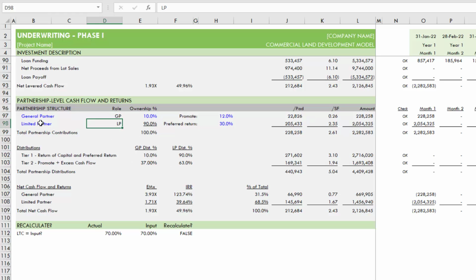We have two partners, a GP and an LP. You can set their names here. You have some ownership percentage between the two partners. And then you say, okay, the preferred return is, call it 12%. The promote paid out is 30%. The promote, again, paid by the partnership to the general partner. And then you see the total contributions by each partner, and the distribution amounts in each of the tiers.